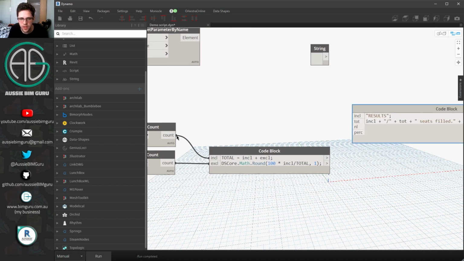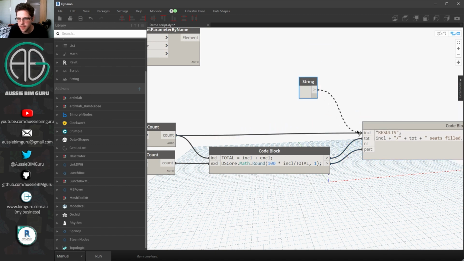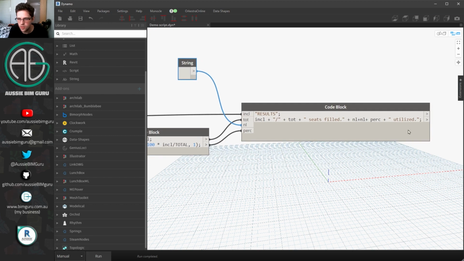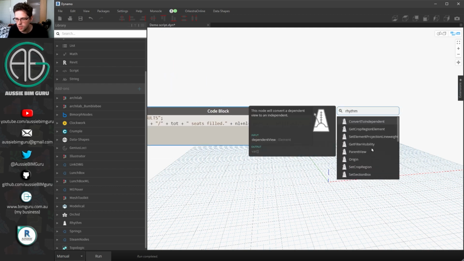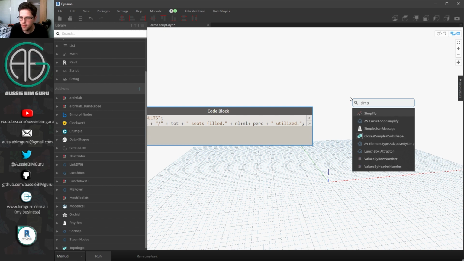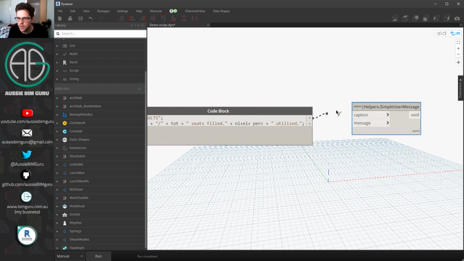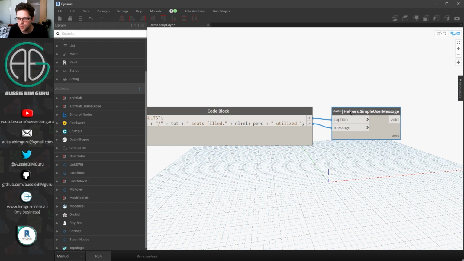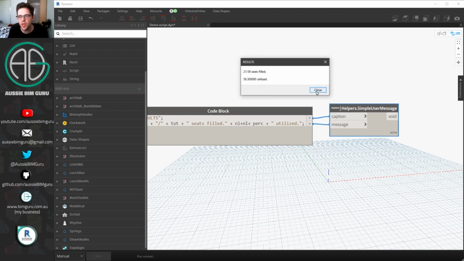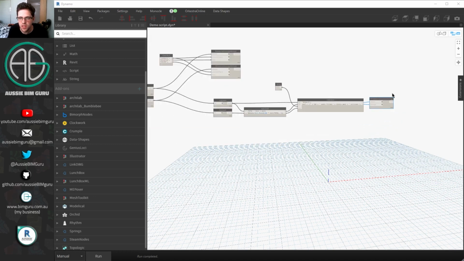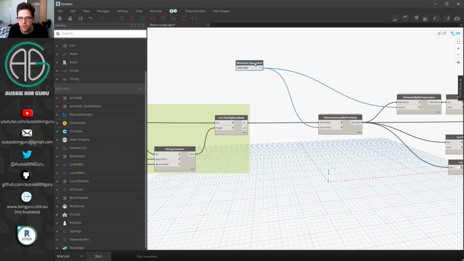So we've got a few things to fill in here: included, total, the percentage, and a new line. And adding these all together, we should get something that looks a little bit like this. So just a little message that we can output. And we can output this using the Rhythm simple user message. And we'll make the caption this and the message that. And now when we run our study, we should get just a little dialogue that gives us some metrics that we can quickly see when we run the study. But essentially at this point, I think we should be ready to run this in Dynamo Player.